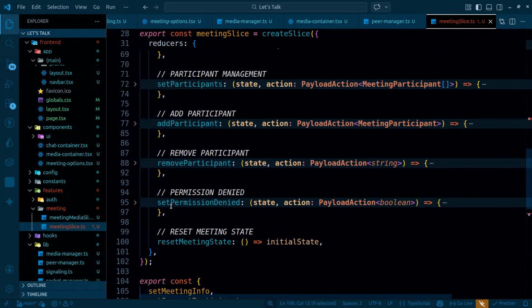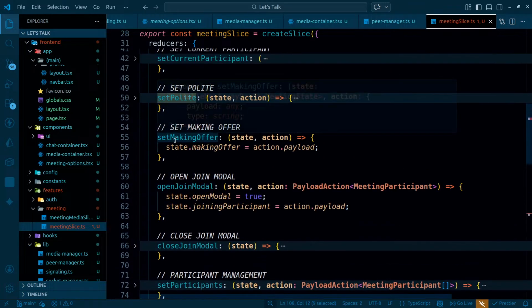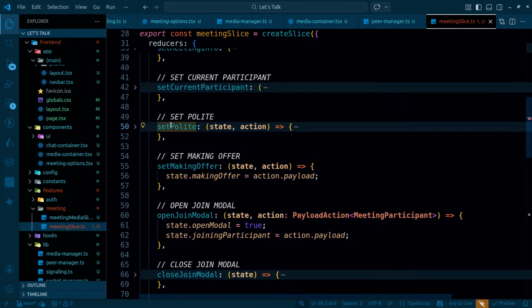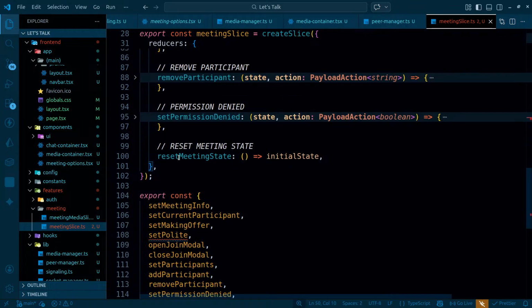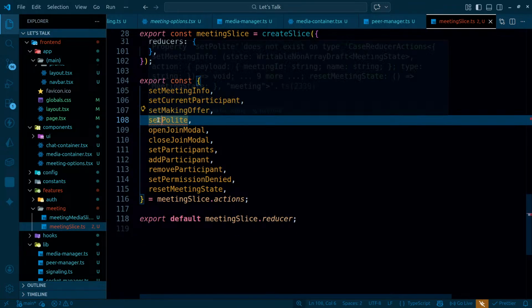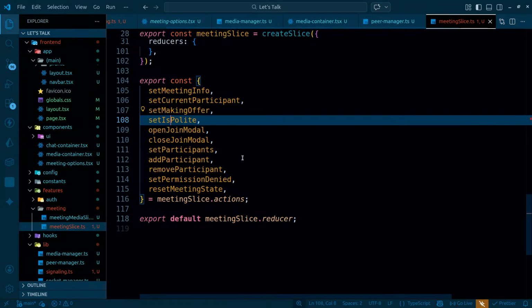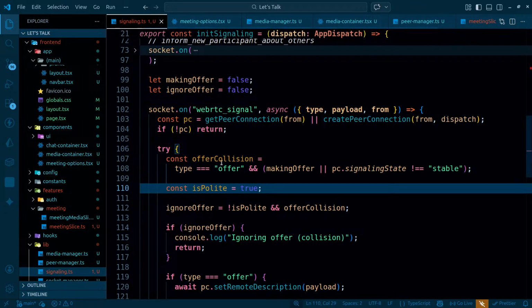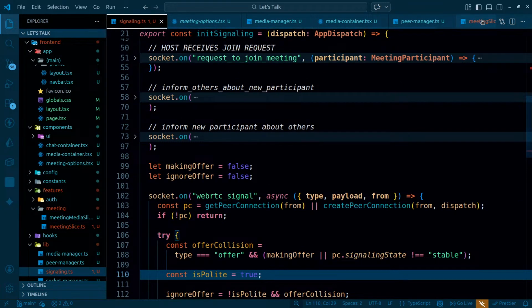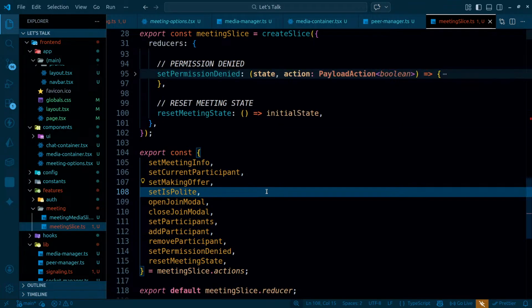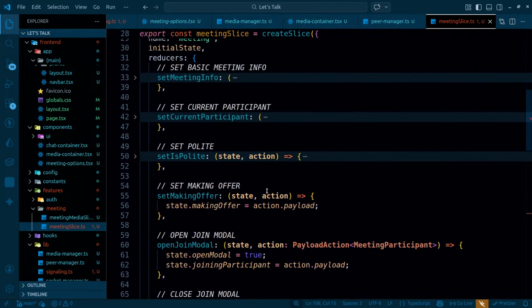Set is polite. Coming back to this one, set is polite. So I've done this much. I'm even setting them, I think, somewhere. So going back to this, it is already being set somewhere. So I'm getting the error here for what reason?